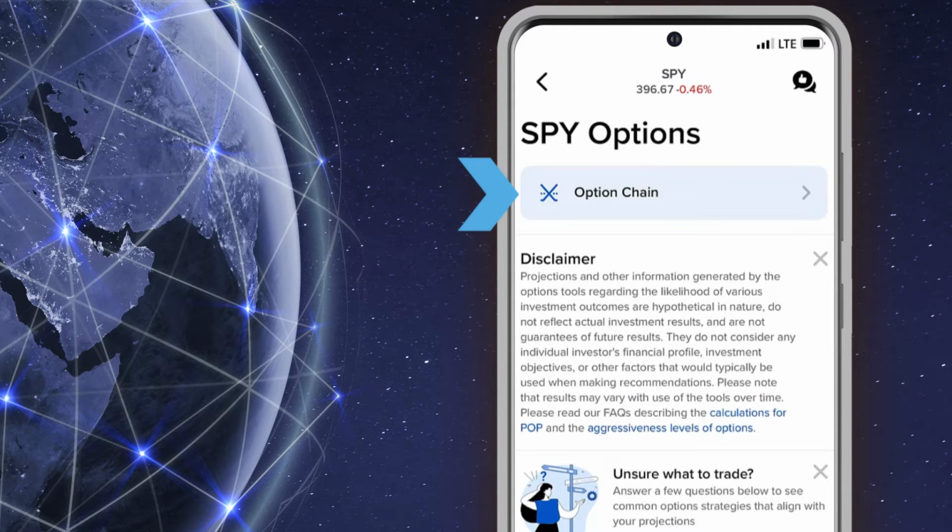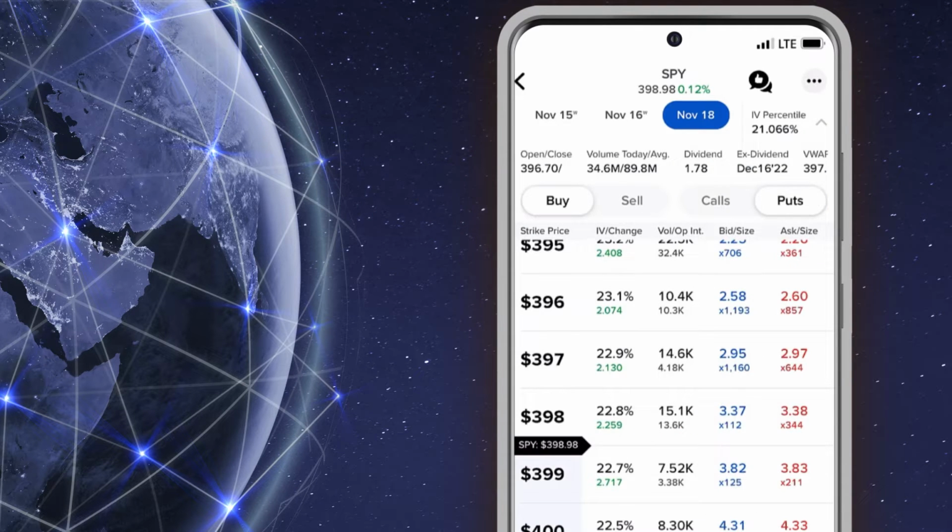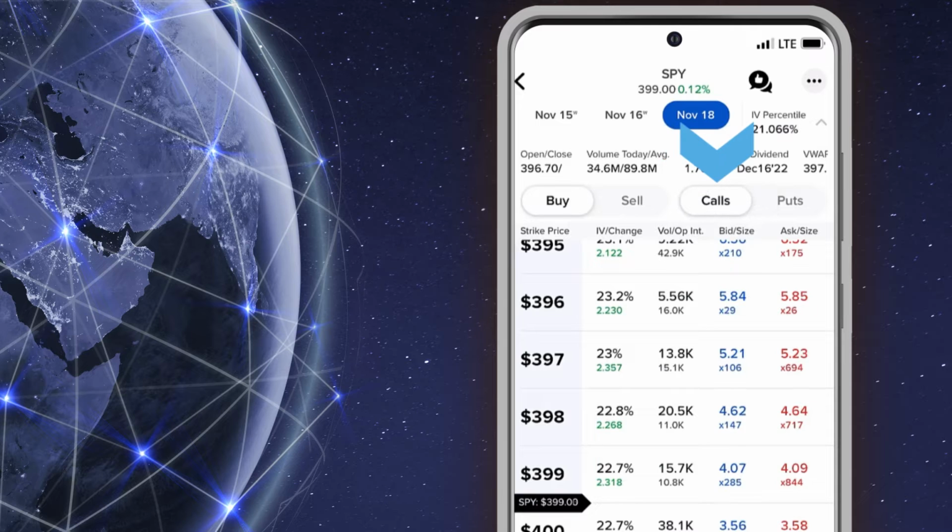This lesson will focus on the call spread. To create a call spread, the investor chooses whether they want to buy or sell the first leg and selects calls by tapping on the toggles. Once selected, the option chain will populate with the prices and option data for each available strike in the expiration.